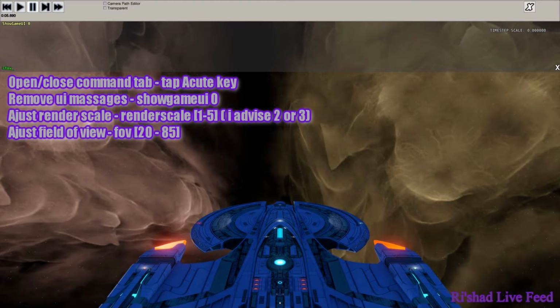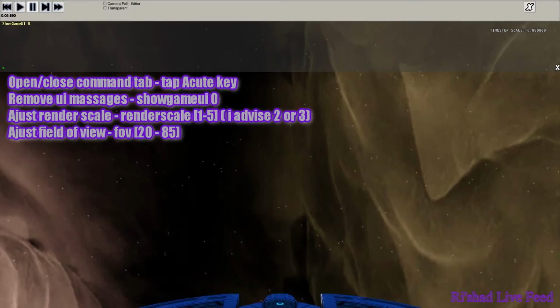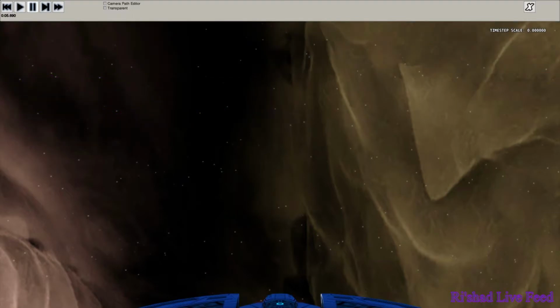Now, here's the thing. As you're going to see in a second, that's going to move the camera. And now I've got a very blind view of the ship. So some of you may want to wait on changing the field of view until you are closer to taking the screenshot itself.